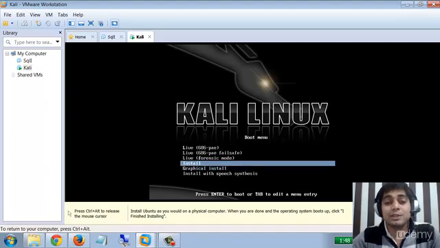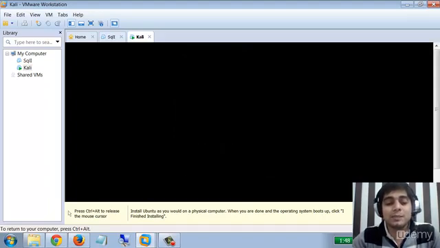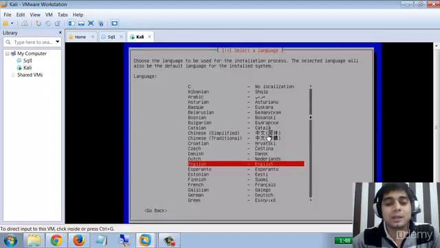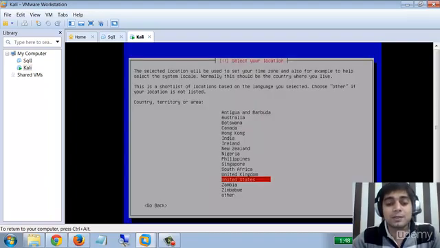Now unlike other machines which have their install icon just after booting up the machine, Kali has a different scenario here. We just have to click on this install. And once you click on this install, you simply have to wait for a second and let the machine boot up. Now it's asking what is your language. Yes, of course, my preference is English.